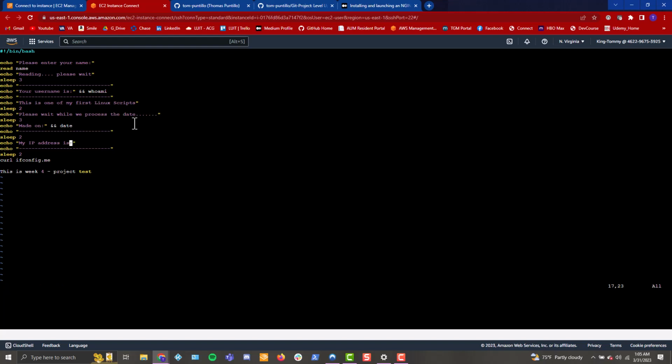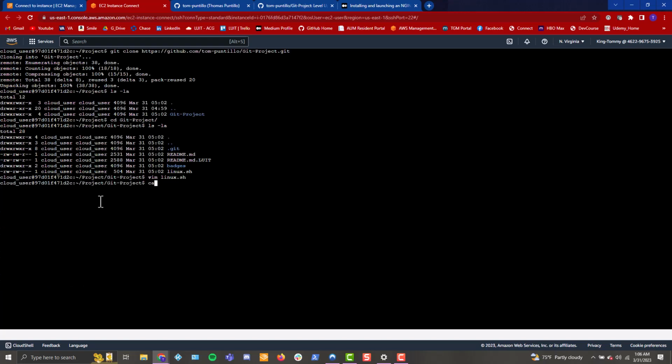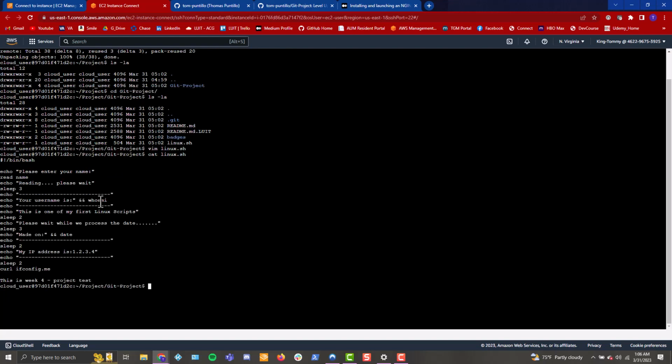So I'm going to hit the I key on my keyboard, and notice the insert popped up on the bottom. That means I'm now in insert mode. I can start putting whatever I want in here. So we're just going to say 1.2.3.4 because it can be whatever we want. And I'm going to go ahead, escape, write, quit. Okay, now let's take a look at that. And my IP address is 1.2.3.4. Okay.